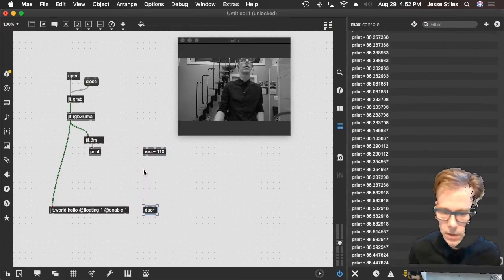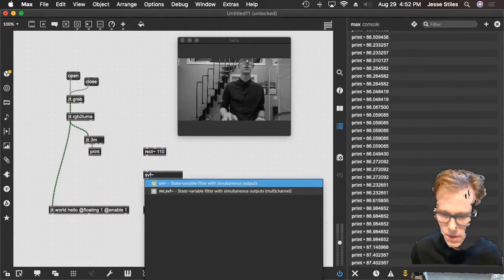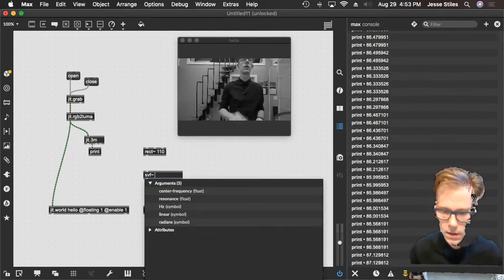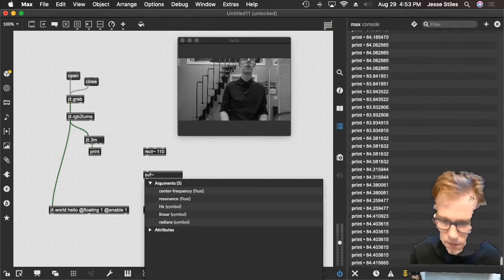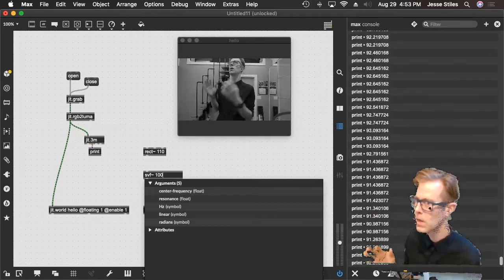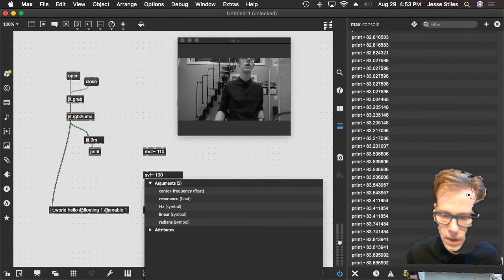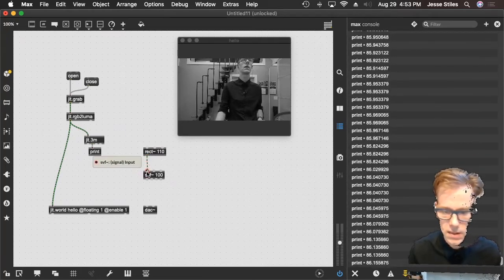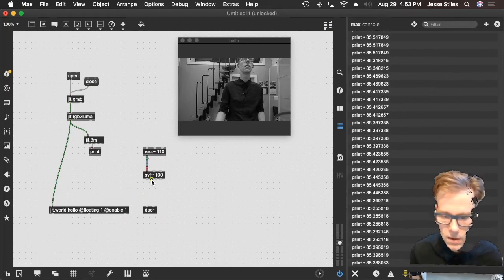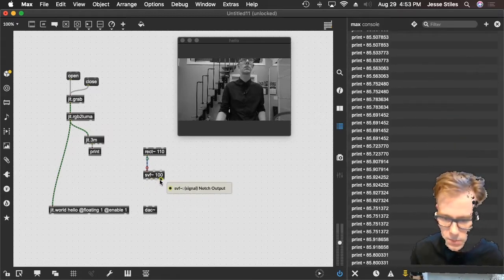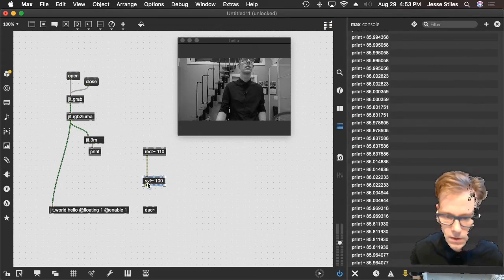Let's run it through a filter. The filter I'm going to use is this one, a state variable filter, svf~, and I'm going to specify the center frequency of this filter. We're going to talk about filters in a much more detailed way in a few lectures. For now, let's just take our output and send it to the input of this filter and look at all these different output versions we get. There's a low pass filter, a high pass, a band pass, plus a notch. Let's listen to the low pass.